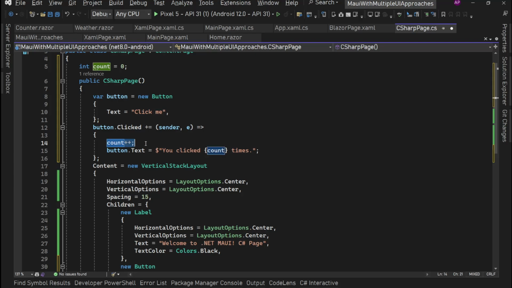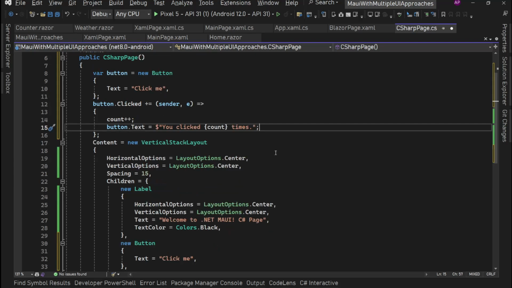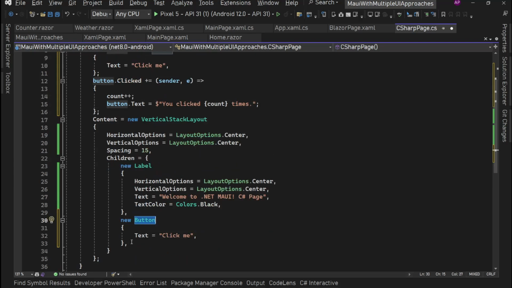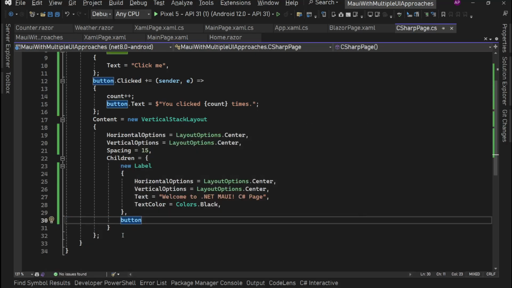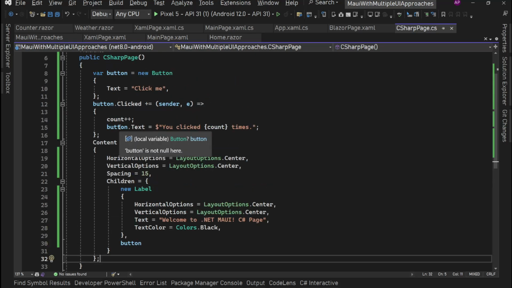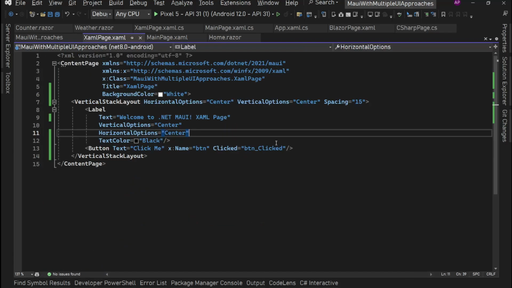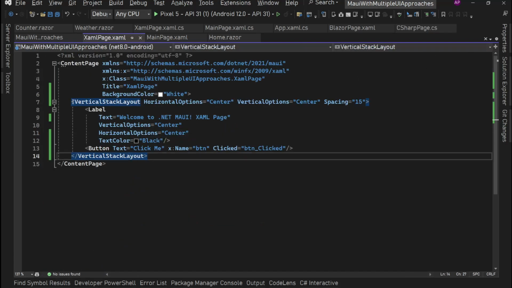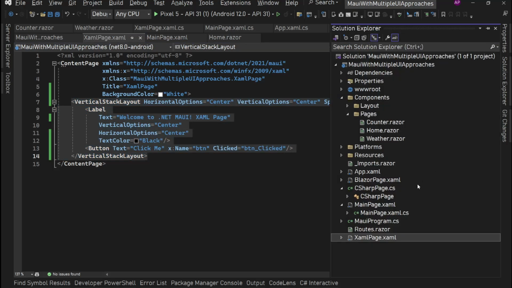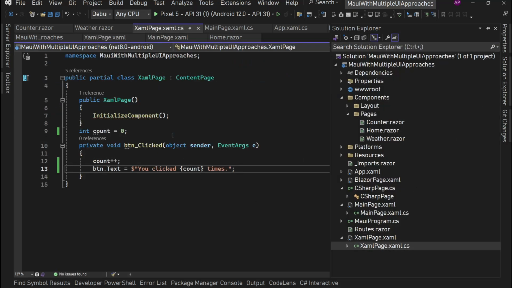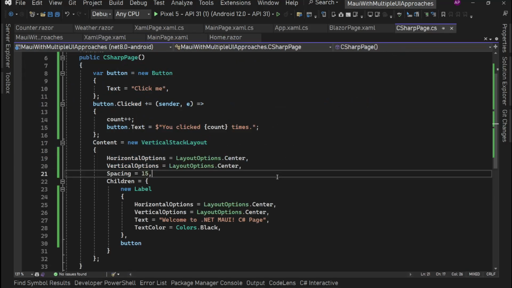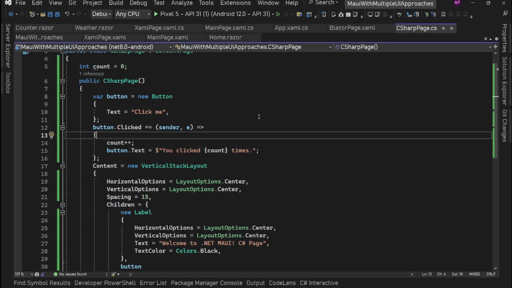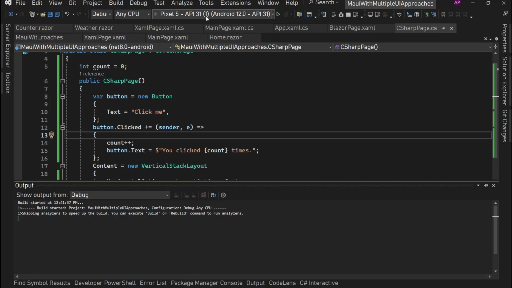Here we are saying count plus plus, and then we are setting button's text to you clicked this many times. And then instead of this new button, we'll say comma, and then we'll simply use that button here. And now this UI using C Sharp is similar to this UI which we have in XAML and this XAML's code behind. Okay. All right. Now let's run this app.